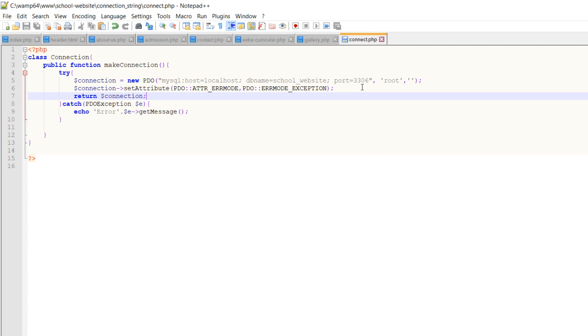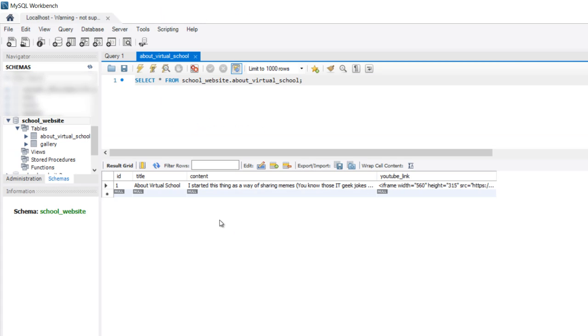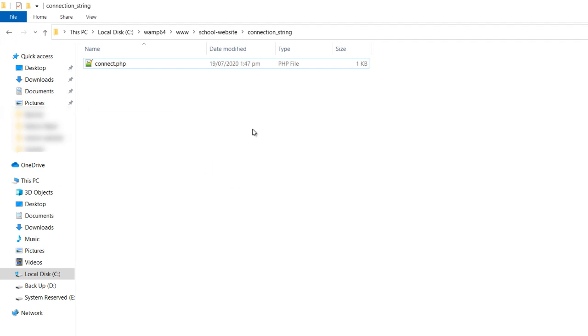All right. So we use this function class to initiate the connection object so that it connects to our database, so that we can pull information from or add information to this database. All right. So that connection string is in here. This is the connect PHP.